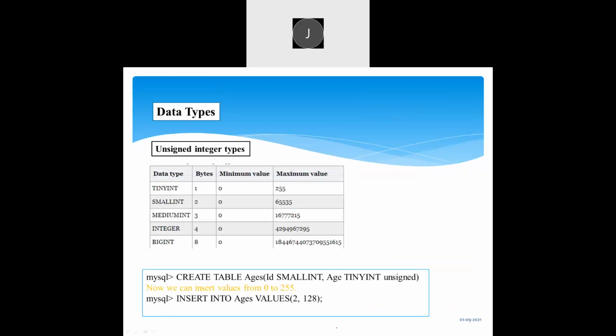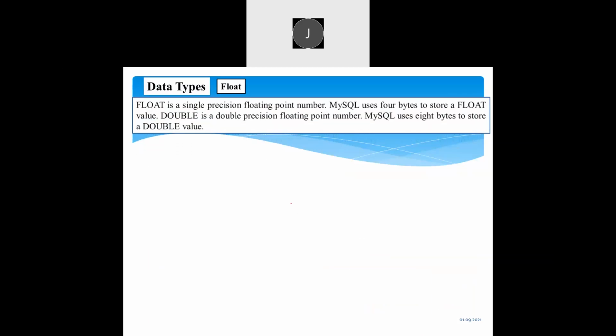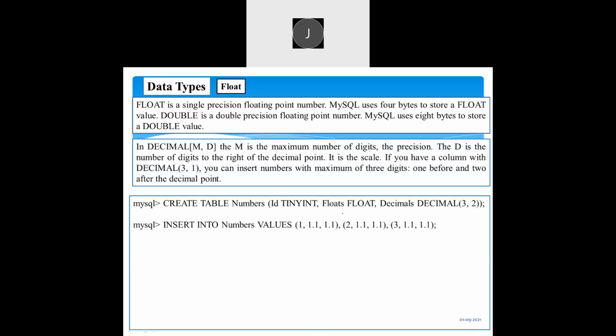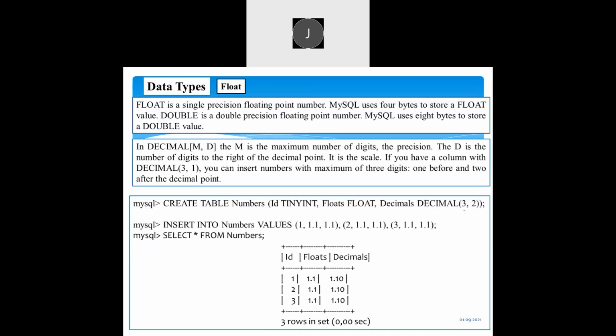Float, we can give it likewise. There is a way. See this way, we can give a precision for the float. See, float you can give, and if it is a decimal value and you want to present it in that, you can give a precision.